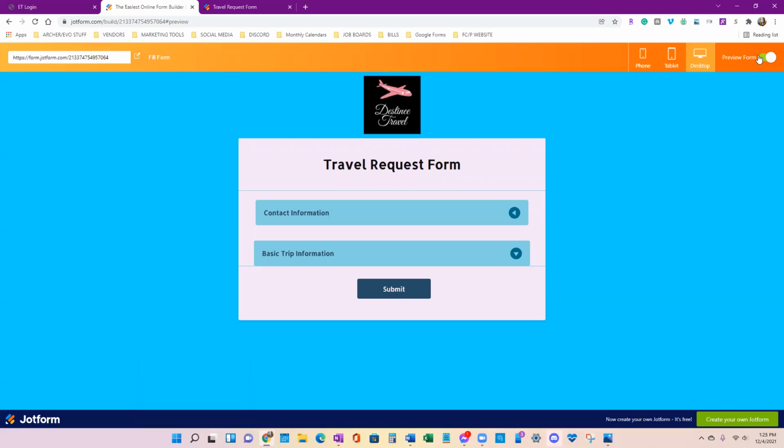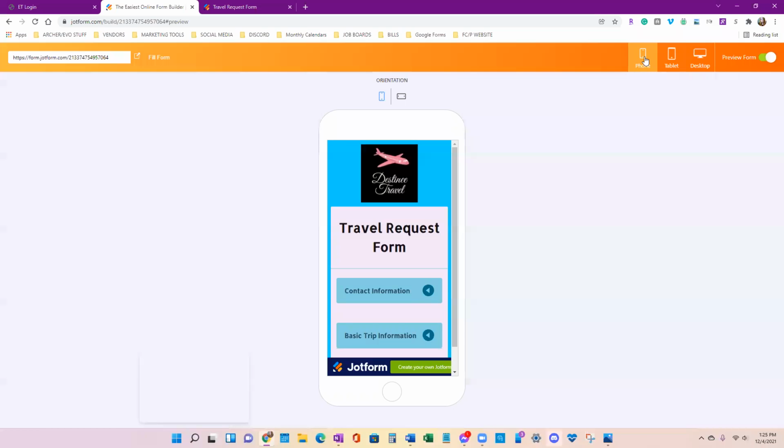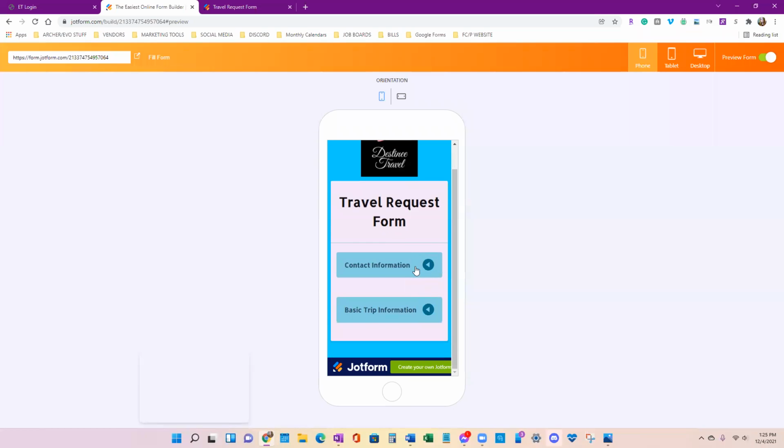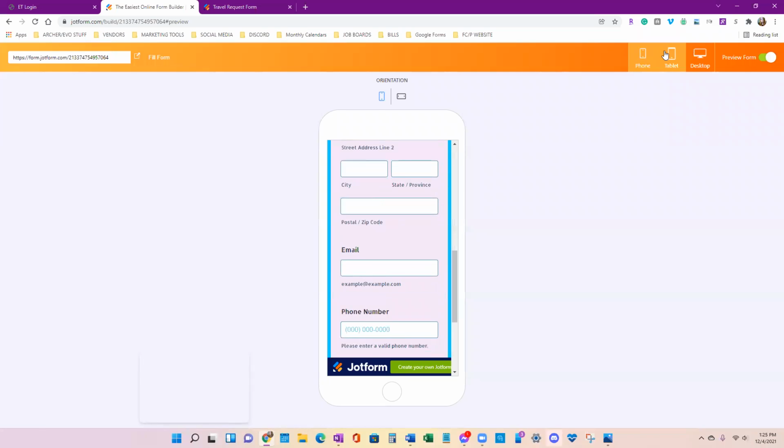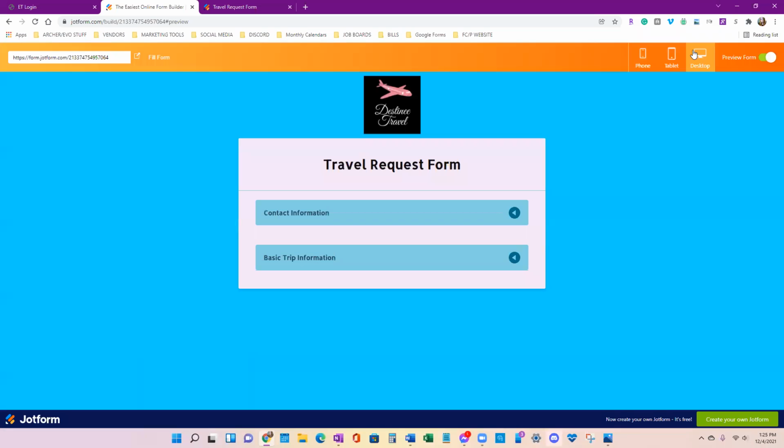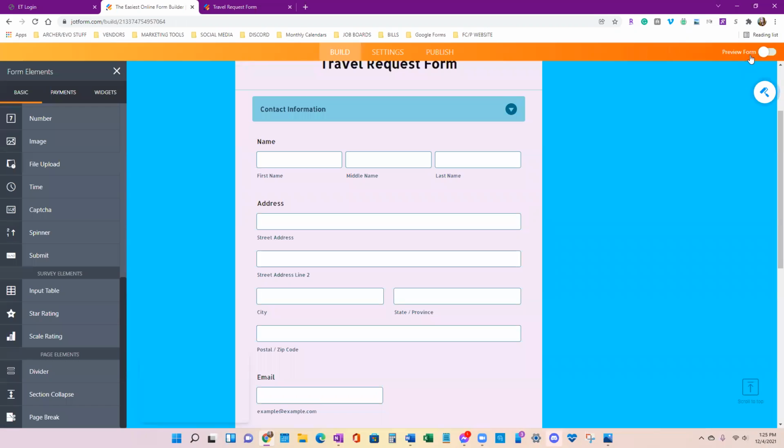And okay, so now I'm going to take it. Oh, and also while you're previewing the form, if you want to see what it's going to look like on their phone, you can look at that and see what it would look like on their phone or tablet or desktop. I'm going to stop previewing now.